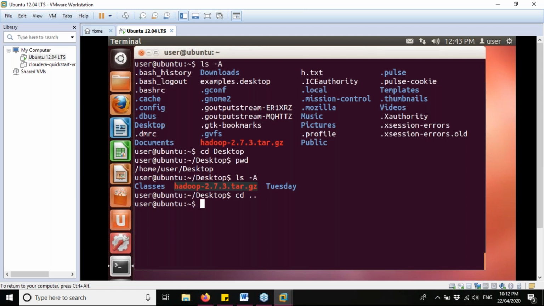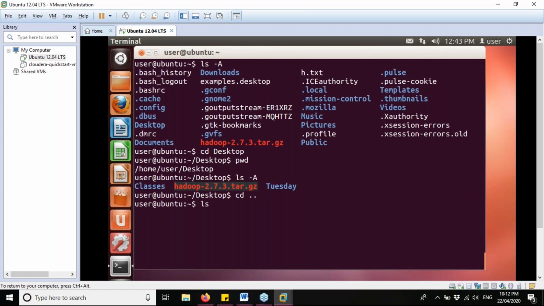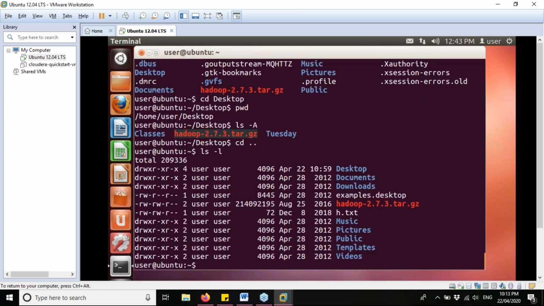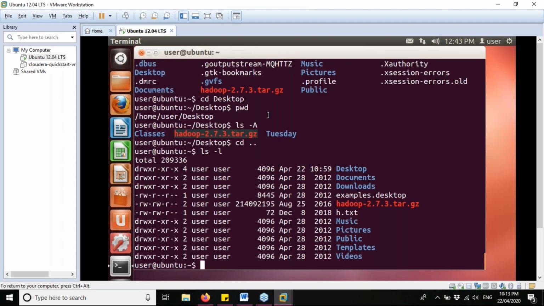So guys, let's check our other commands now. Okay, so we have done till ls space hyphen capital A. Now we will do this one, ls hyphen l. Okay, so we would just do this command. What does it do? It lists out all objects in 7 columns. Okay, as it has done.